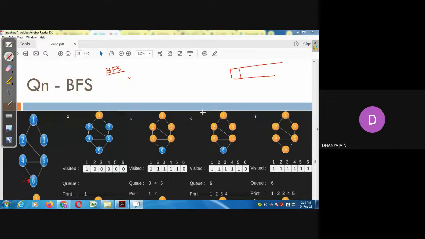First 6, very good. 6. After that I have to make it as visited, right? I will make 6 as visited. Okay, so I'll delete 6 from the queue and I will add it in the BFS. Now which nodes will be inserted into the queue? Which are the adjacent nodes of 6 that will be inserted?